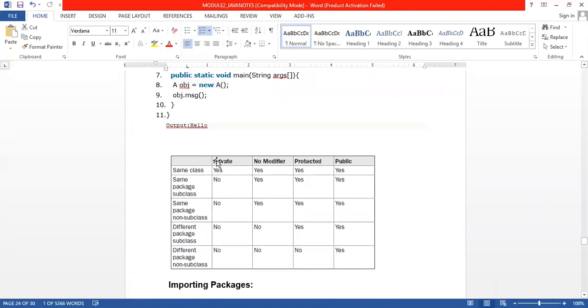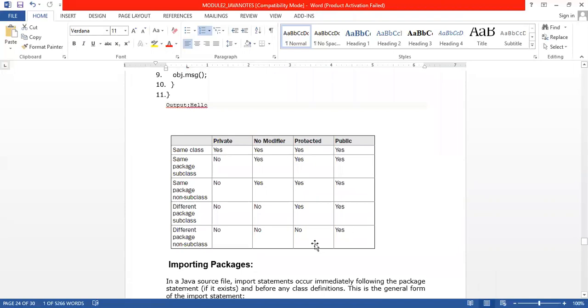I'll summarize now. This is what your access specifiers and packages are. So you need to remember that private is at the highest level. It is accessible only within the same class. Every other place, it is not accessible. When you are giving no modifier or the default modifier, till it is the same package, there is no problem. But once your package changes, then the default access specifier, that means a variable or a method provided with the default access specifier, cannot be accessed in a different package subclass and a different package non-subclass.